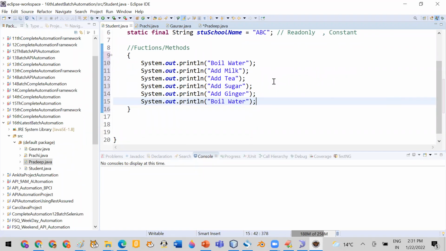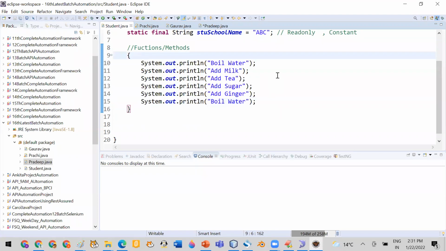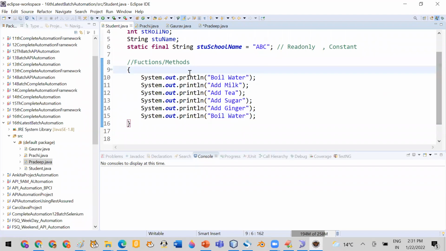What I've done, instead of writing this instruction again and again by a separate person, I actually stored this instruction in a particular block in my student class. Is it okay? Yes. Now I'm giving a name to this block. I'm giving the name of this block prepare tea. Getting my point?